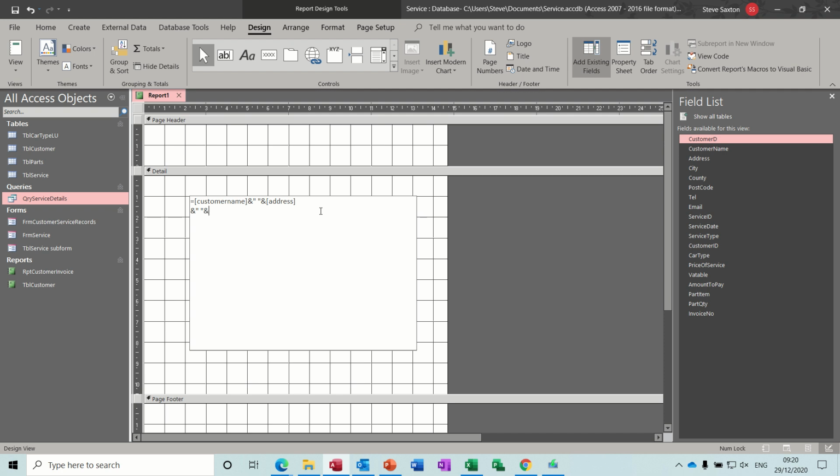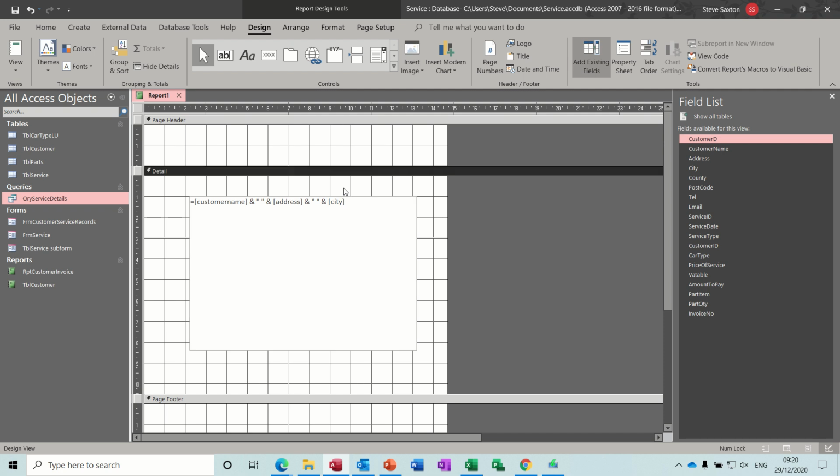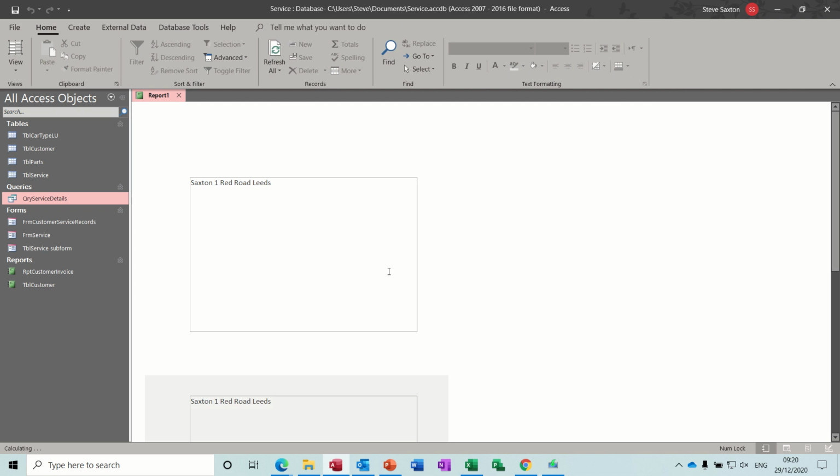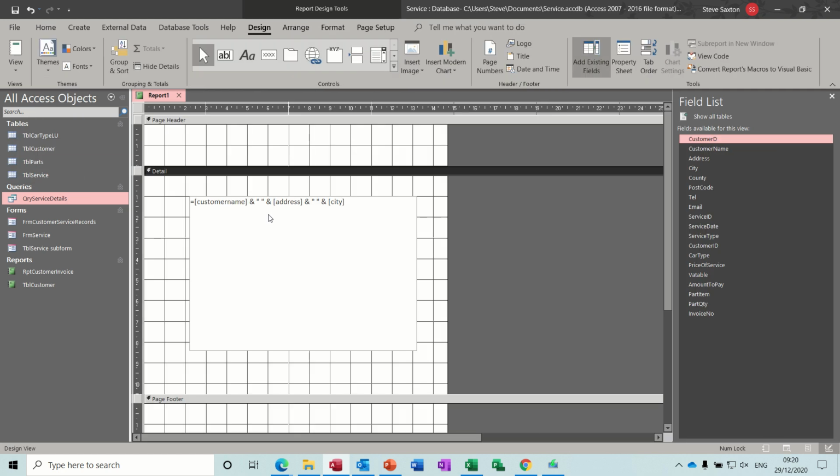I want another ampersand sign, and then I want city, so I'll just do city and then I'll have a look. So that looks okay. Have a look at the view, invoice number 1. Okay, so it hasn't come down, so let's go back into design and play around with that a little bit.